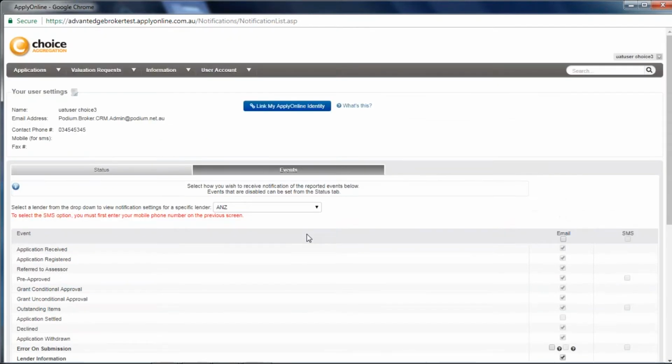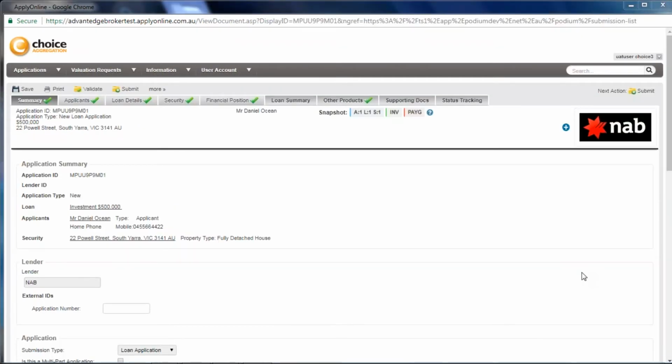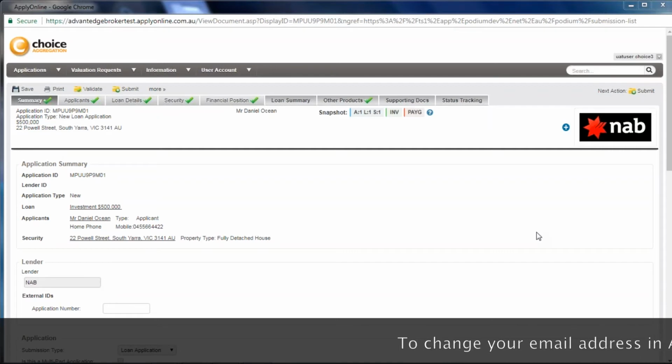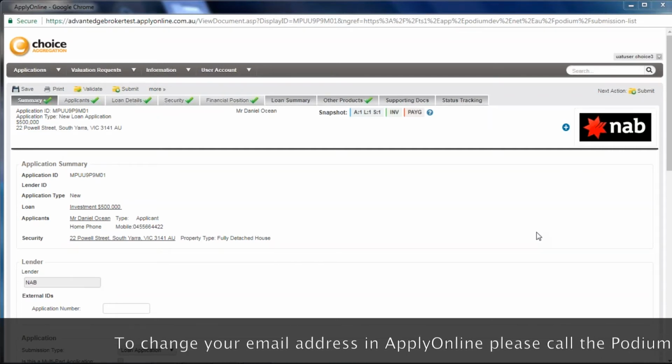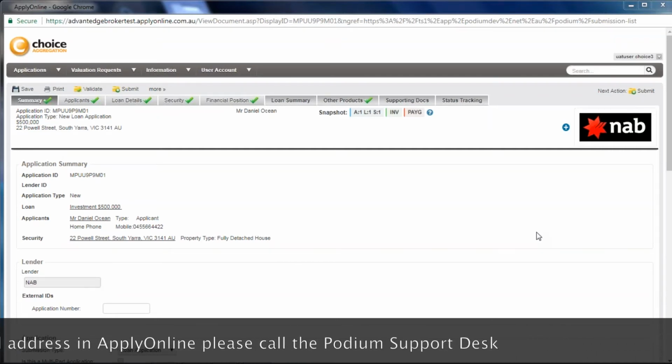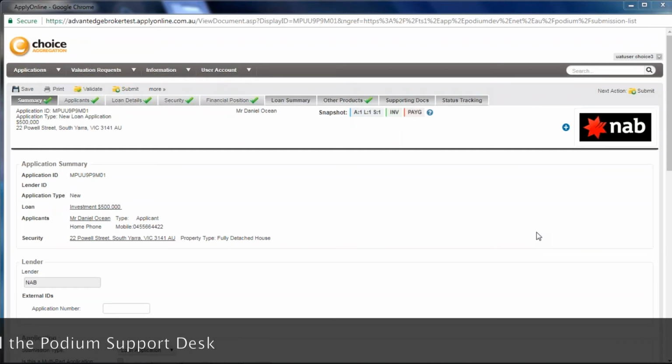To go back to your previous screen within Apply Online, just press Alt left arrow on your keyboard. If you ever change your email address, you will also need to update it within Apply Online. To do this, please call the Podium support desk as they will facilitate this for you.